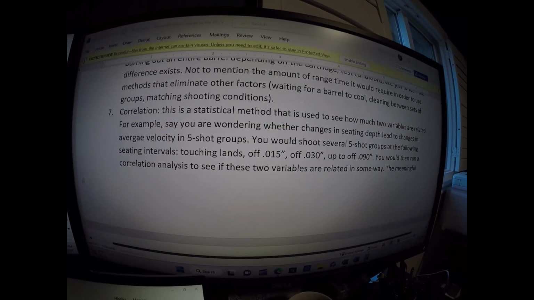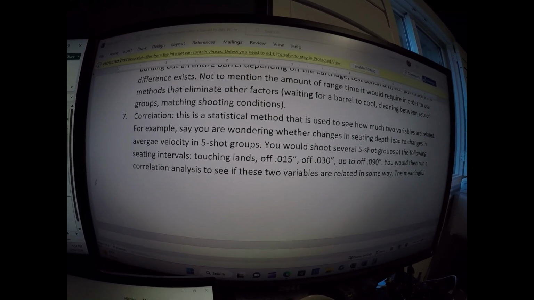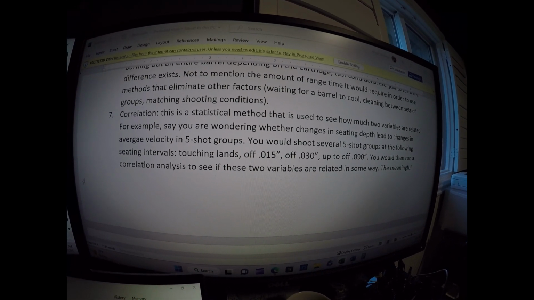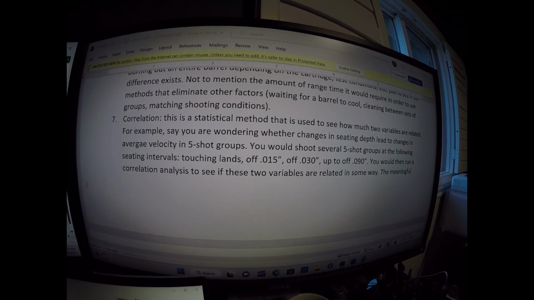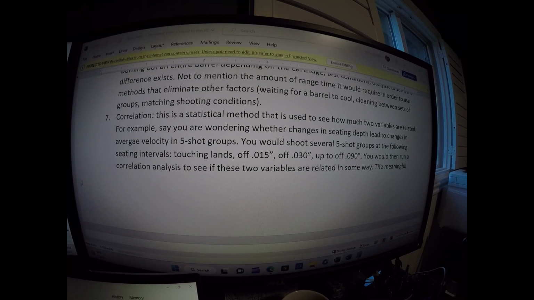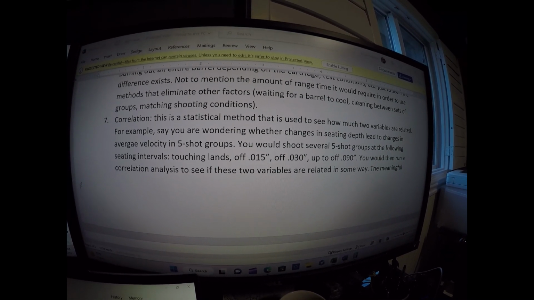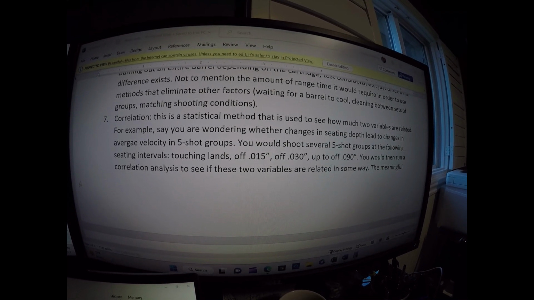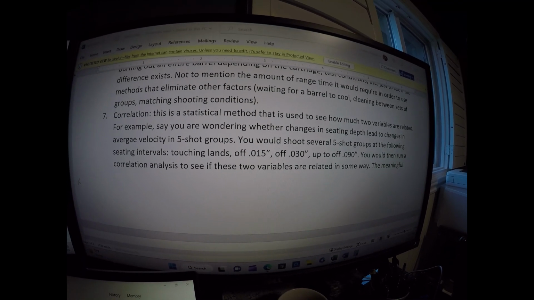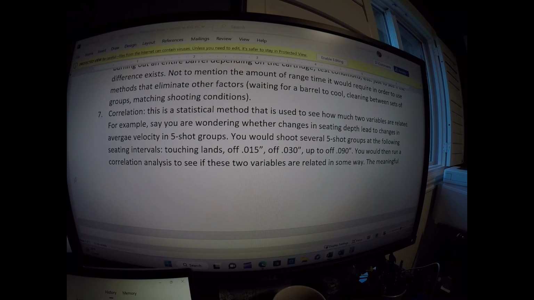Okay, correlation is a statistical method that is used to see how much two variables are related to each other. So for example, let's say you're wondering whether changes in seating depth lead to changes in average velocity in 5-shot groups. So you'd set up a test where you shoot several 5-shot groups, all with the same powder charge, primer. You control for all these different variables, shoot them all on the same day, clean out your barrel, let it cool, etc.